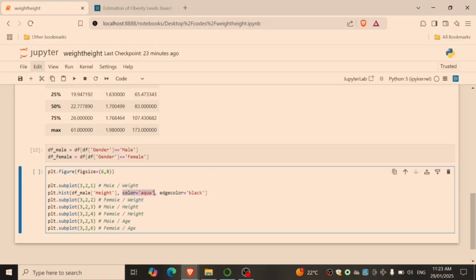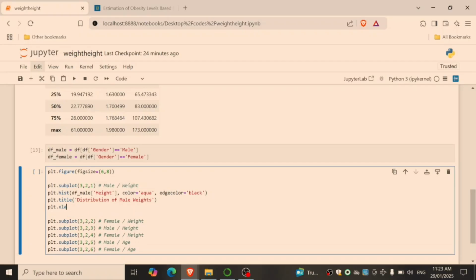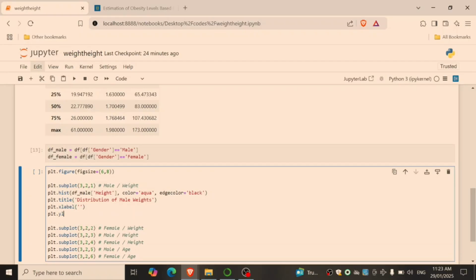Alright, so the color will just be the color of the histogram, and then the edge color is just so we can differentiate the distribution a little bit better. That's just the edge of the bars. It's not meant to be like that, it's meant to be like that, yes. Okay, and then we do the title. And the title of the first one is distribution of male weights, like that. And then we'll just do the X label and Y label.